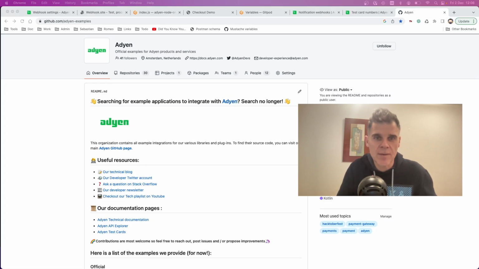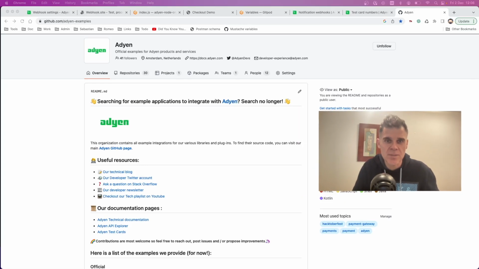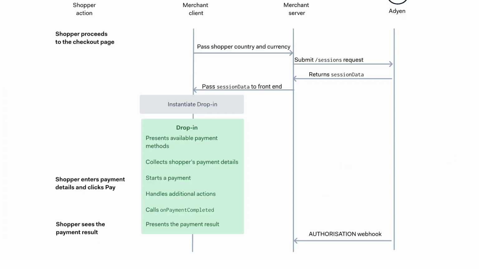I would like to talk to you about a very important feature, webhooks. What is a webhook? The easiest way to understand a webhook is to look at an example. So let's look at the payment flow using the Adyen drop-in.